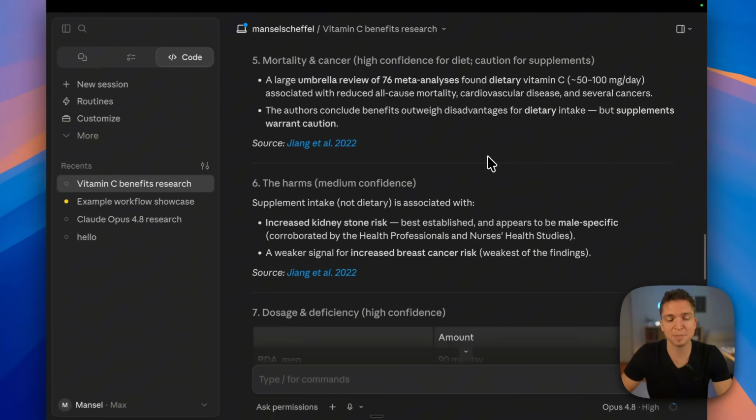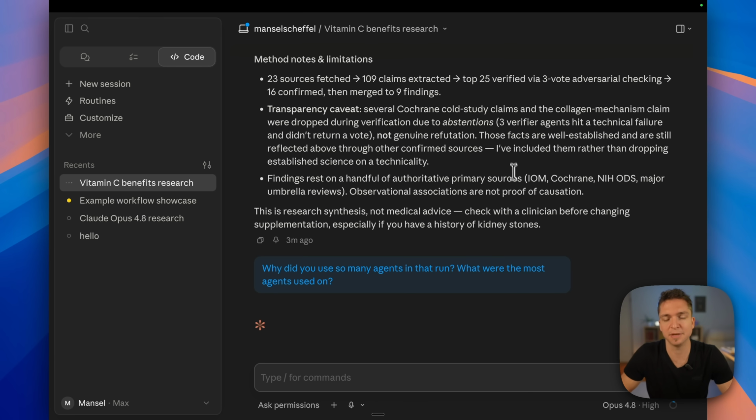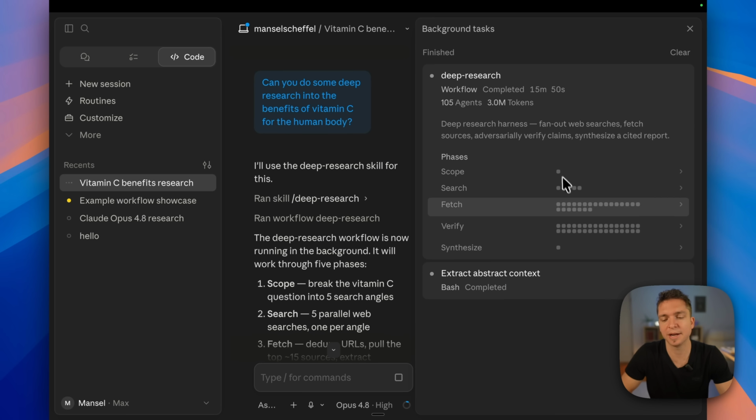It didn't actually give us as much information as one would think after that amount of time and that many agents. So why don't we ask it? Why did you use so many agents in that run? What were the most agents used on? I'm guessing the answer is going to be from verifying the actual claims, but we'll have a breakdown of that now. You can obviously see that on the right-hand side here as well.